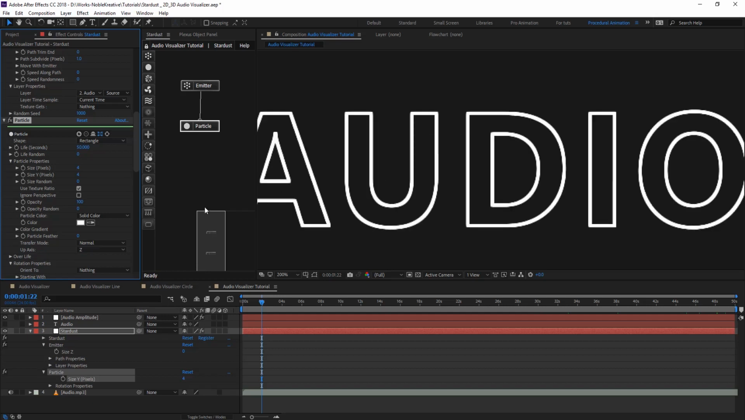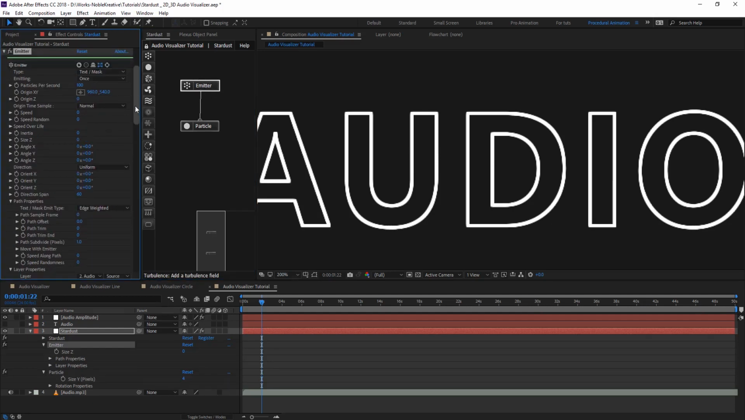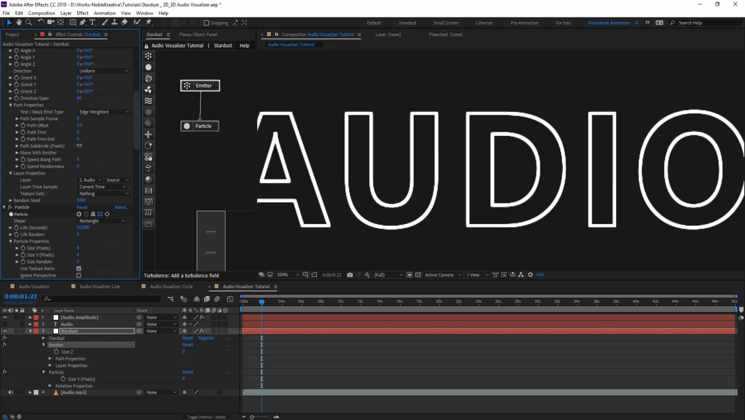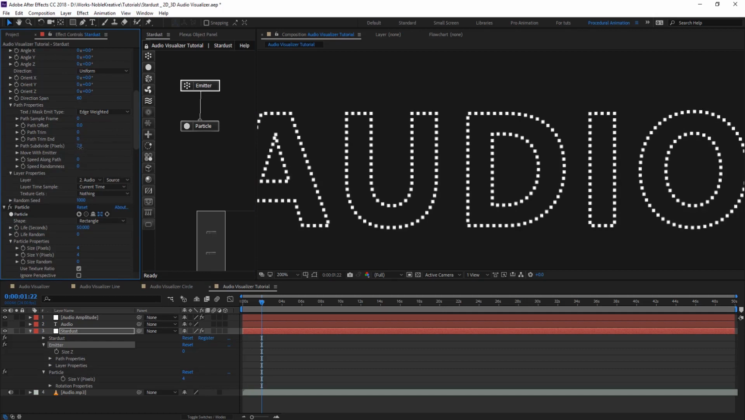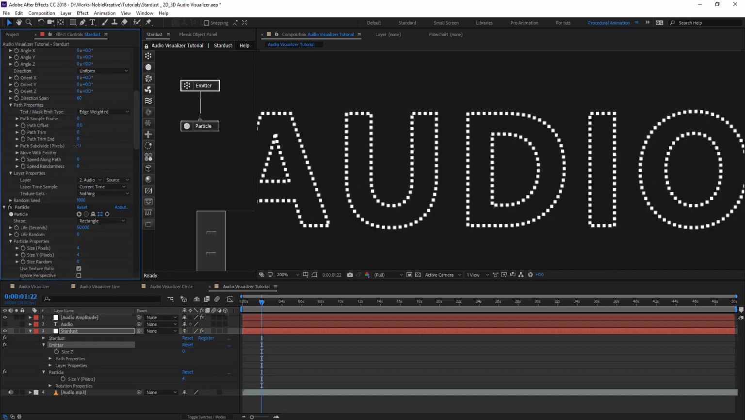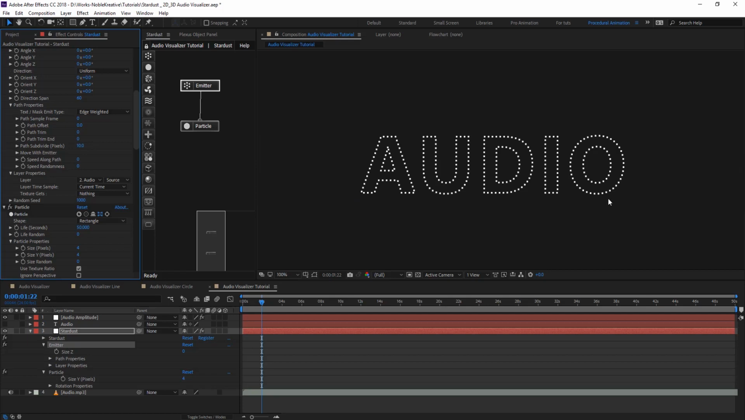You don't see that much here because we need to change the path subdivide, which is on the emitter. We want to give it 10. See what happens when it's getting close to 0, it's just getting more pixels or more particles. So just put that at 10, and we're going to have this look.